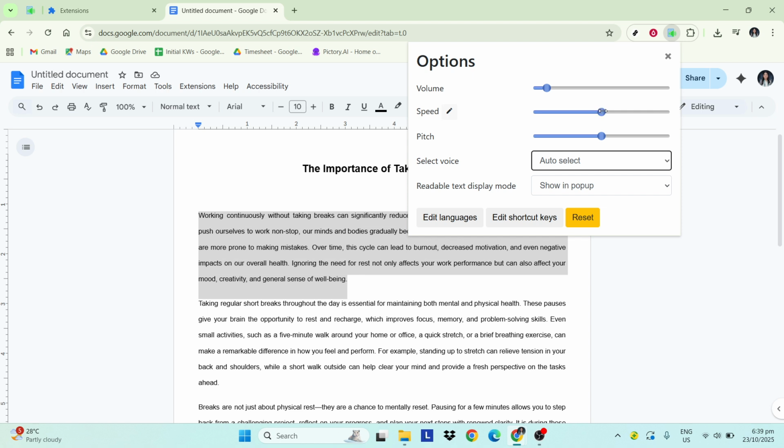Another handy feature on the control bar is volume adjustment. Whether you need it louder to catch every word or softer if you're in a quieter environment. And, of course, life can get distracting, so if you need to pause or resume, you can do that too at the click of a button.